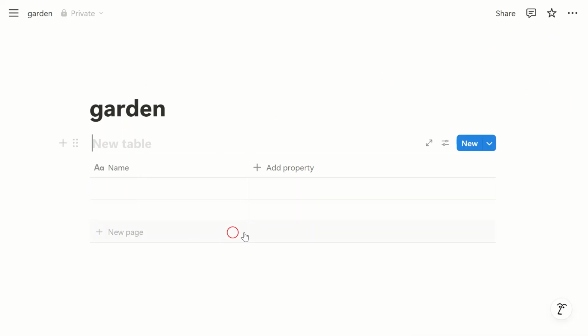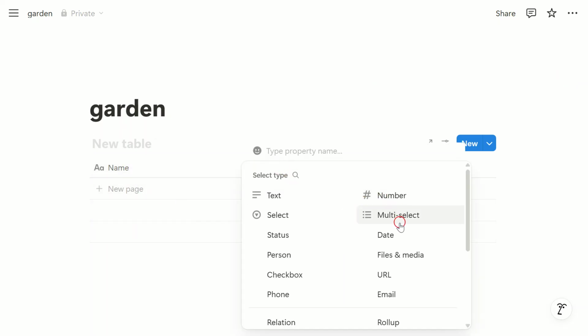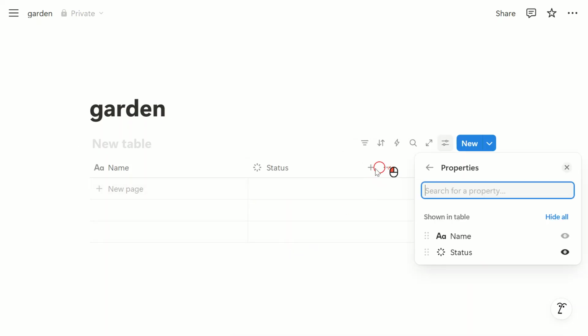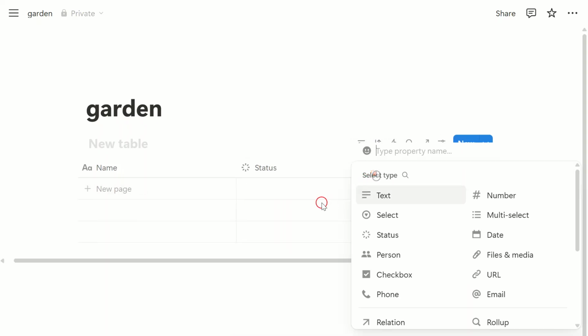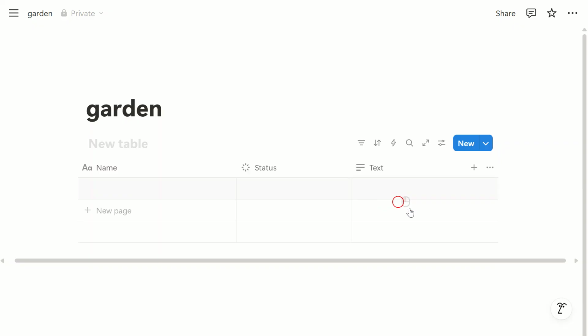Next up, add some properties to your table. You might consider properties like status, tags, and related notes. These properties are important to track the progress of your ideas, categorize them, and connect related thoughts together.